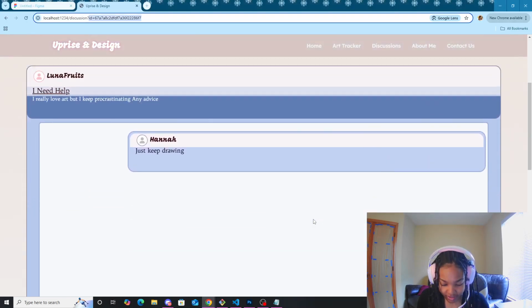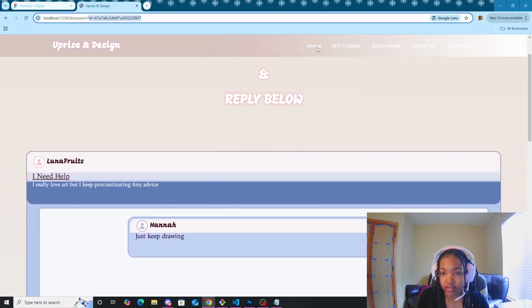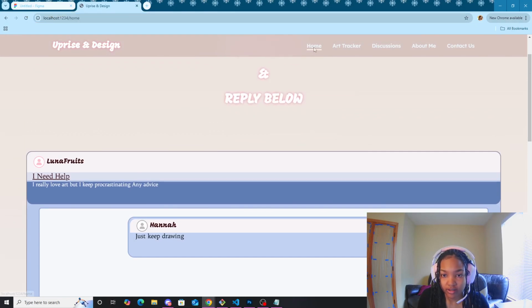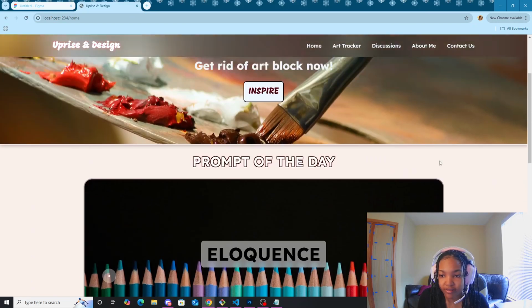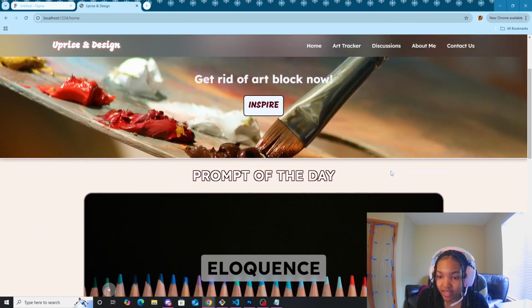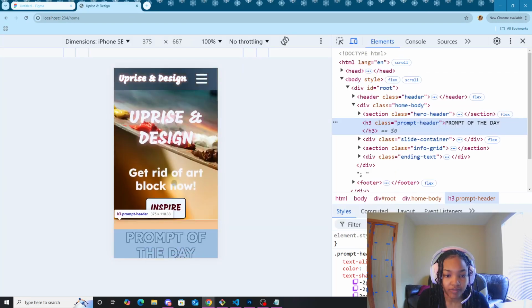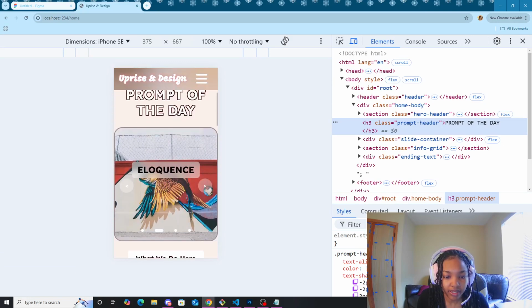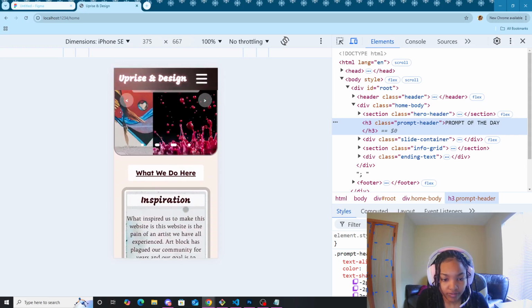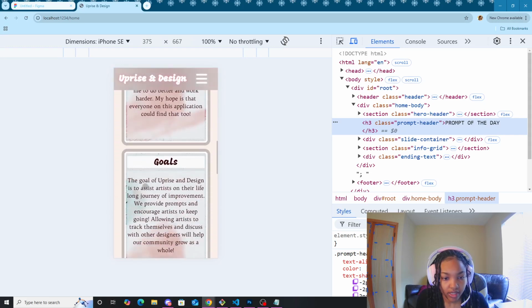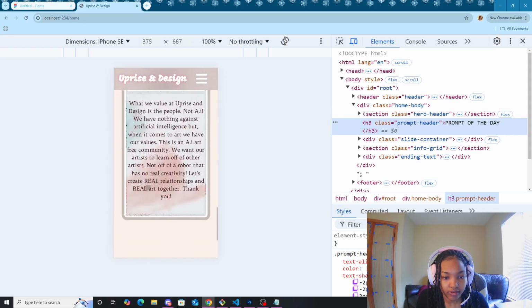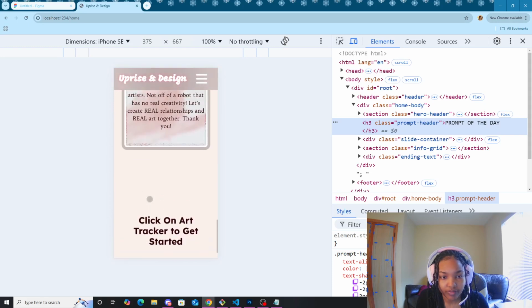All right. So that's basically it. Almost all of my pages are responsive. I forgot to show my home page. Here we still have our button and our slide and our little cards of what we do here.